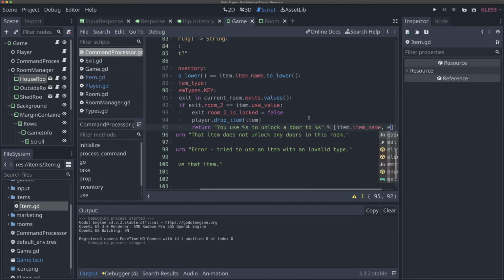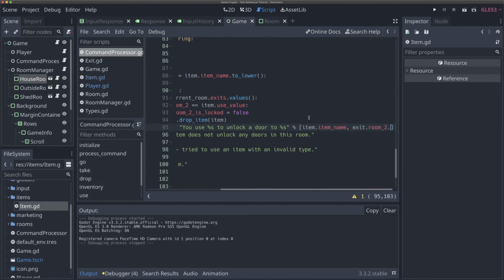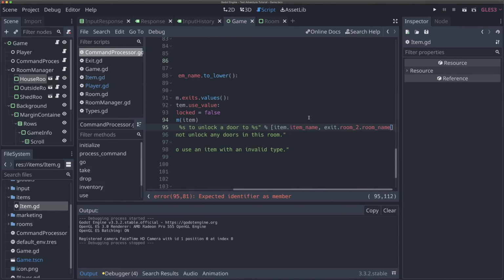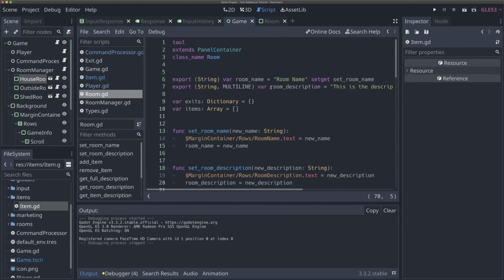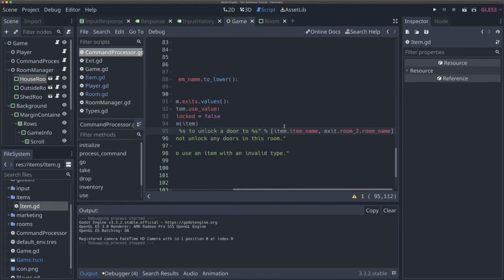So we'll say exit.room2.room_name. And we'll just make sure it's item name and room name. So in item, it's item name. And then in room, it is, scroll up to the top, room name. Okay, so we're using the right variables here.